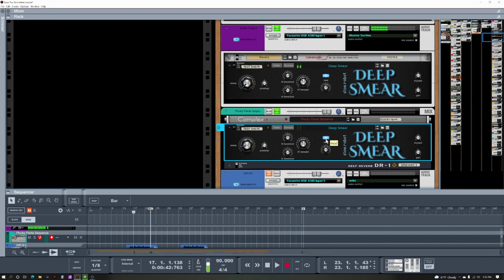And all you have to do there is save the project and reopen the project, and it should resync the modulation, so that when it plays back, they're synced again, the modulations from one DR1 to the next.